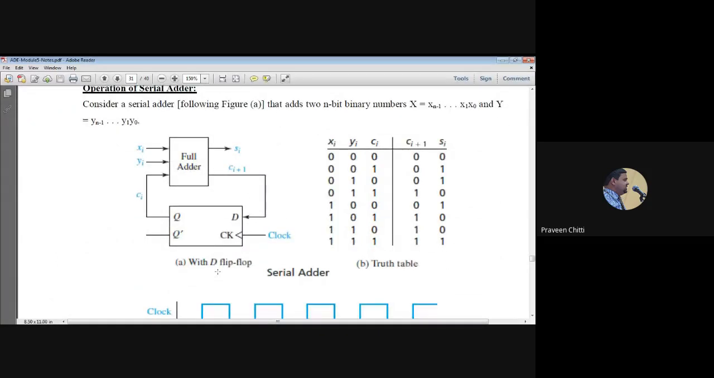Now what exactly do you mean by serial adder? Before that, already we have studied about parallel adder, and we have seen that when you want to add two n-bit binary numbers, we need n full adders, right? And simultaneously we can apply both the n-bit numbers to this full adder, and we can get either n-bit or n plus 1 bit sum immediately at the output of the full adder.